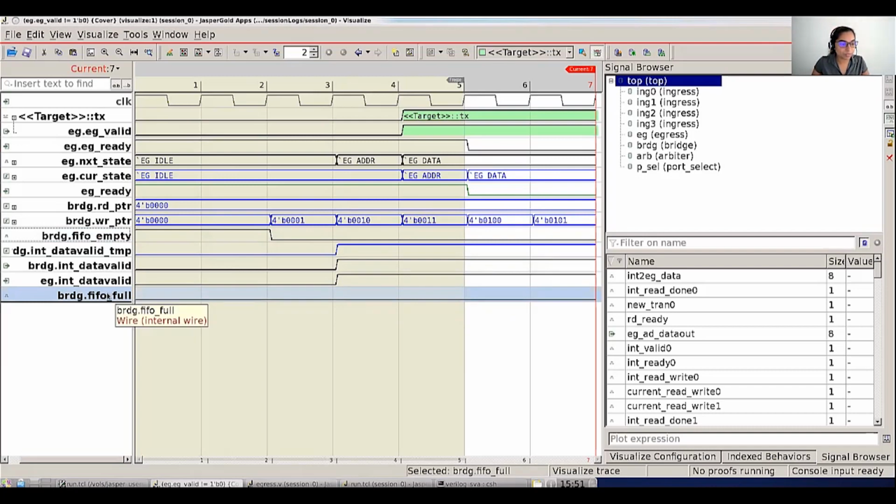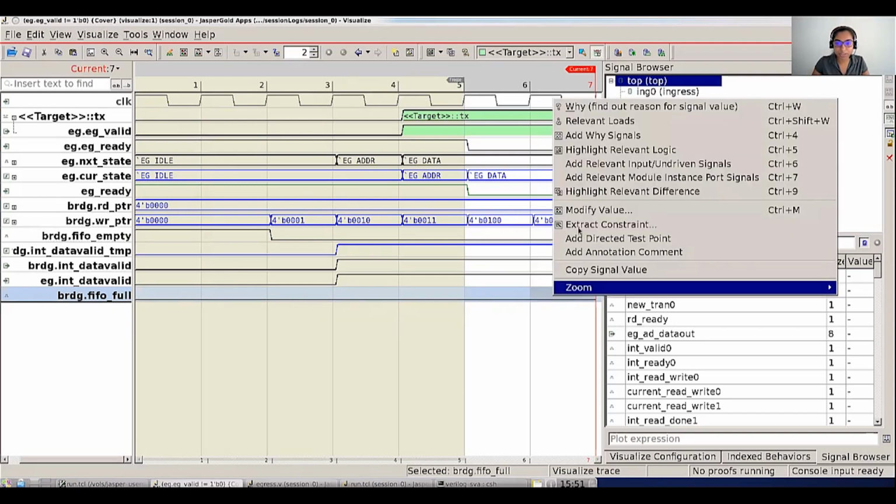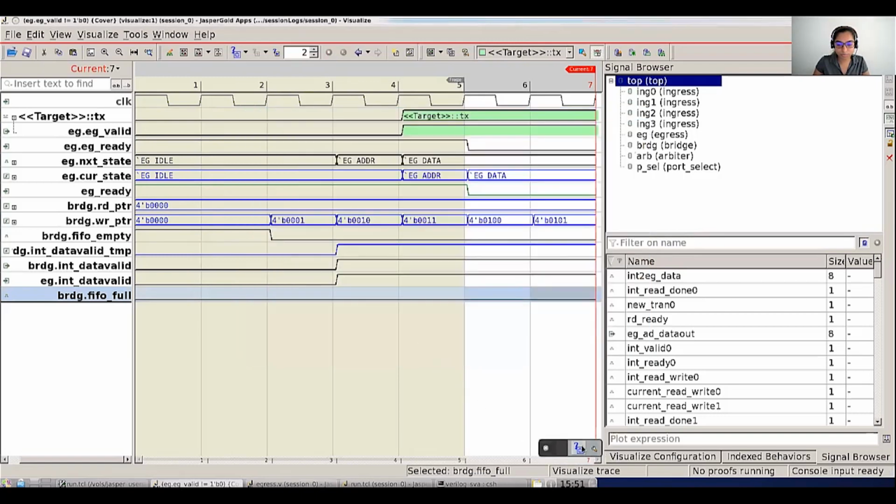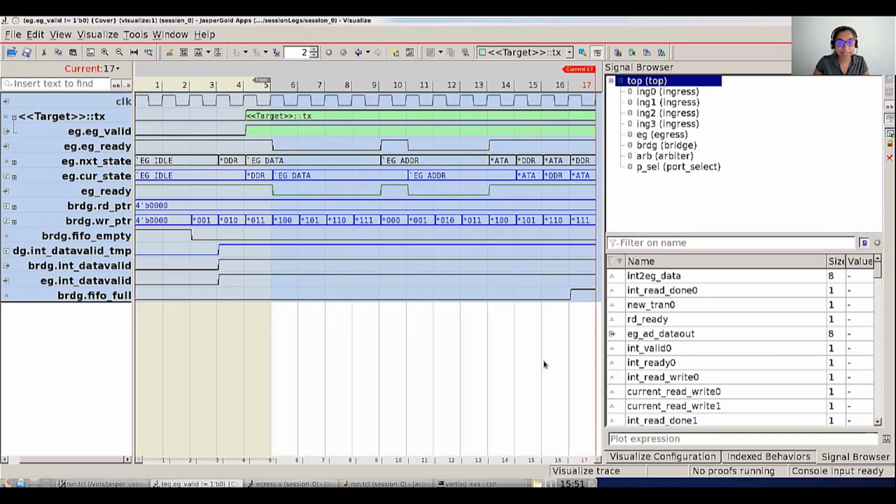I want to see a behavior where the FIFO goes full. To do that, I select the signal, right-click, and say Modify Value. I ask the tool to show me at least one scenario where the FIFO is full from cycle 7 onwards. I see that the FIFO can go full on cycle 17.